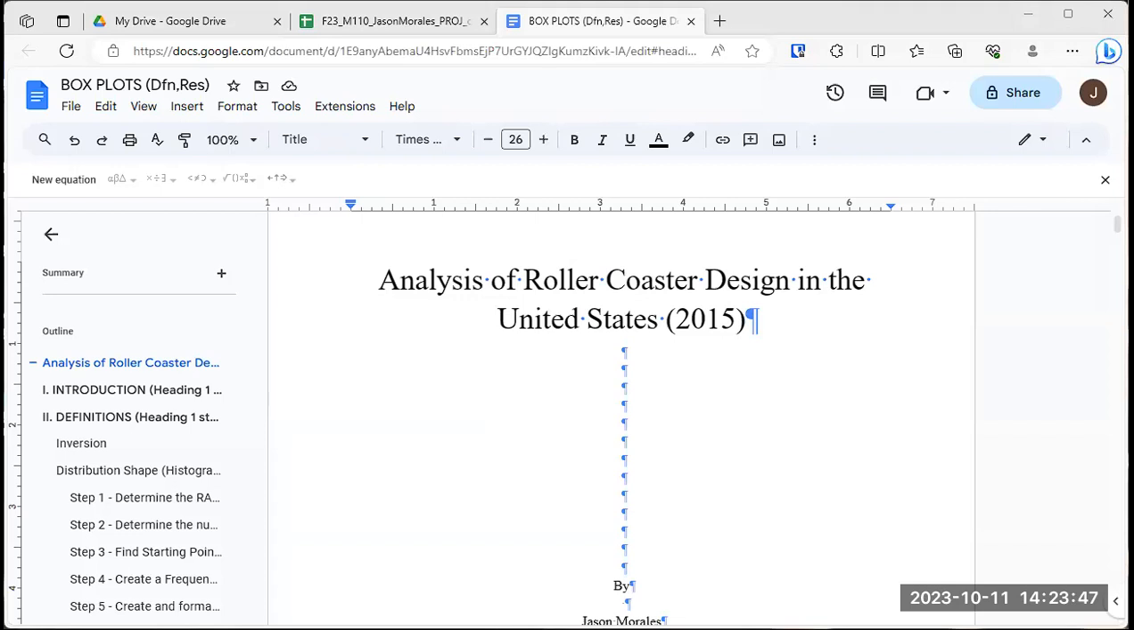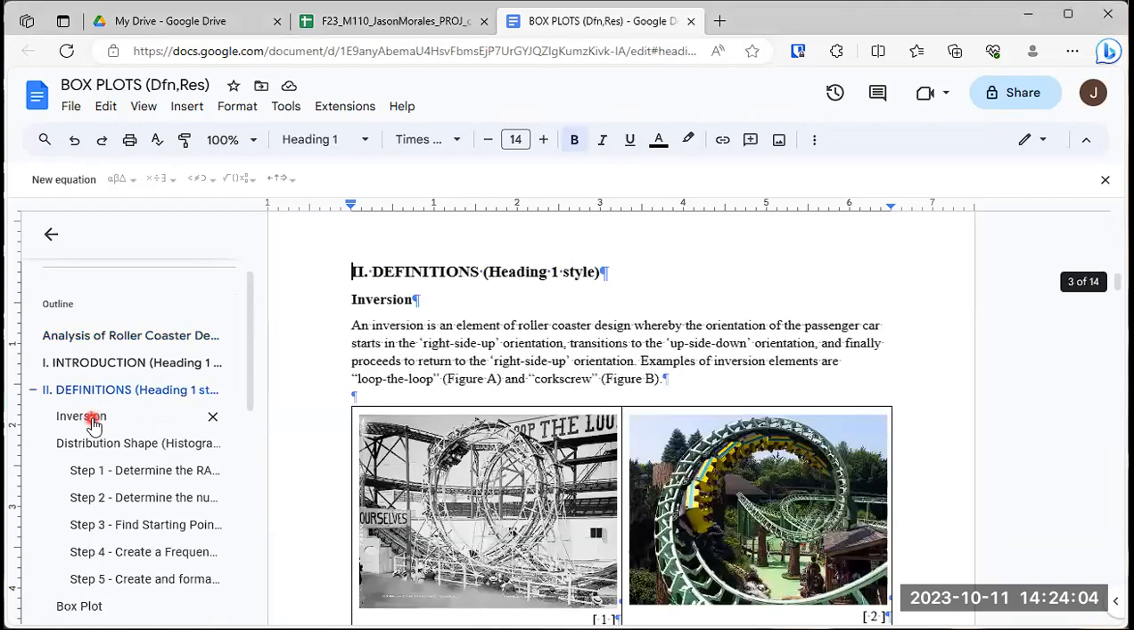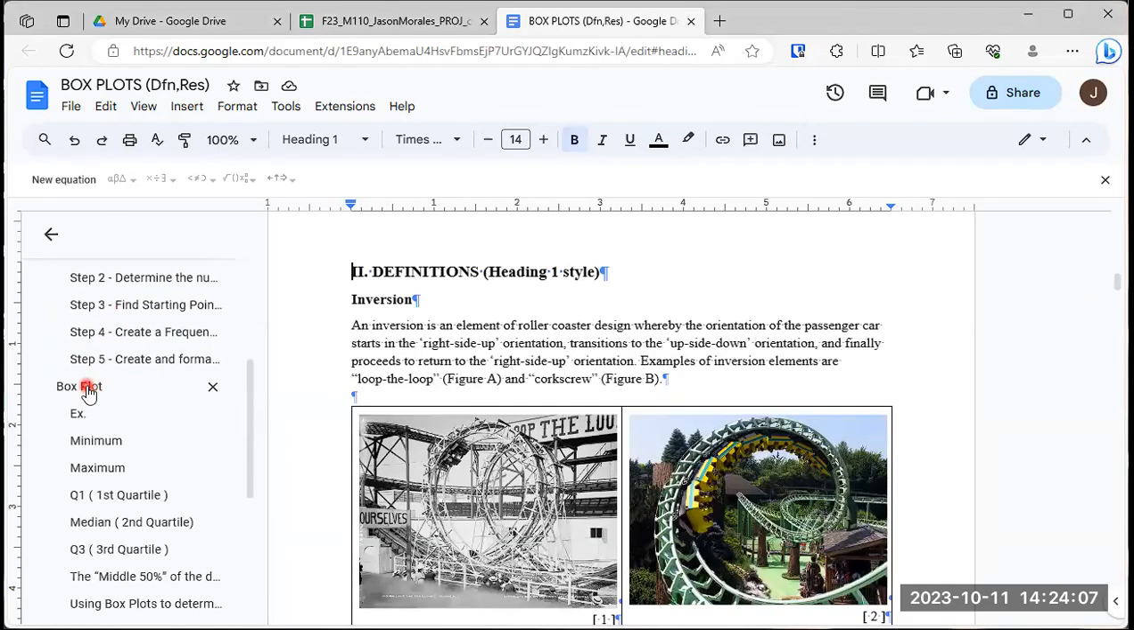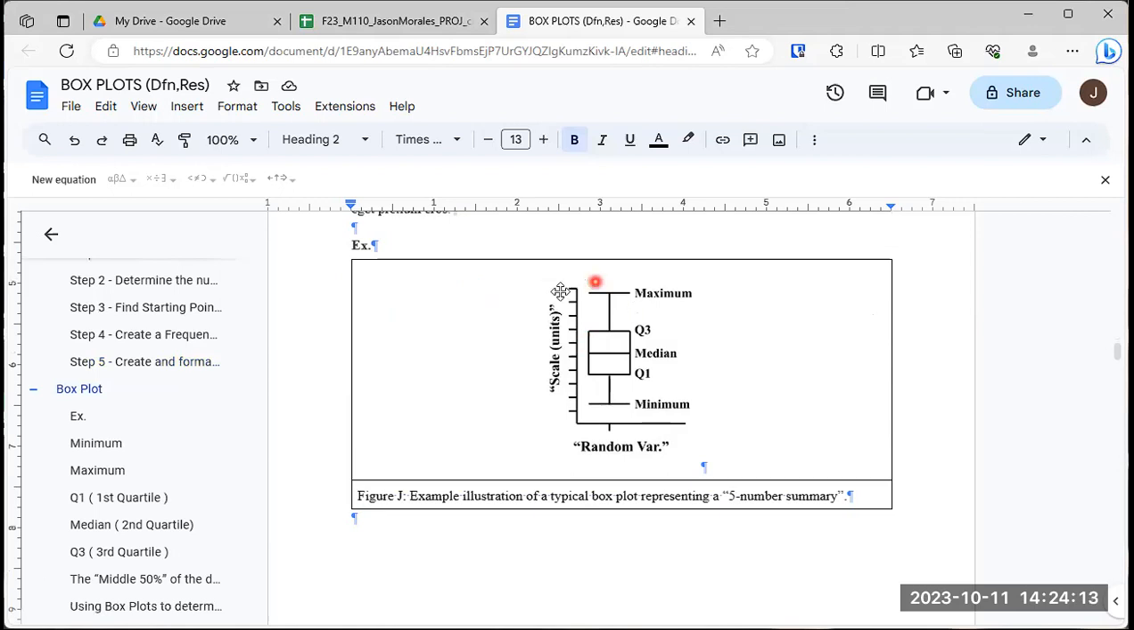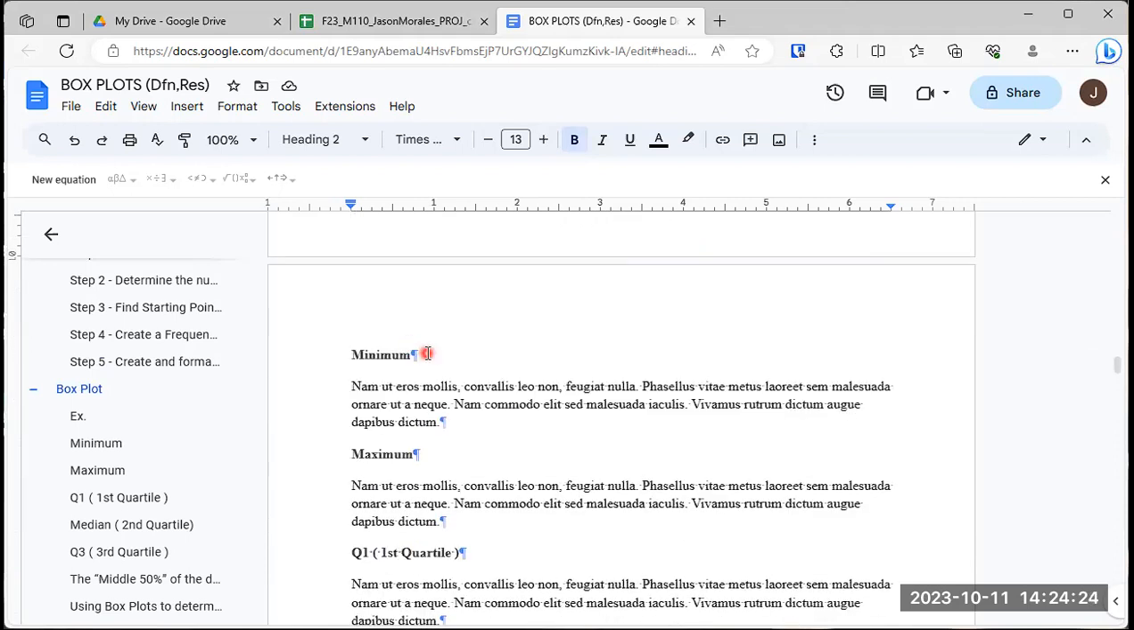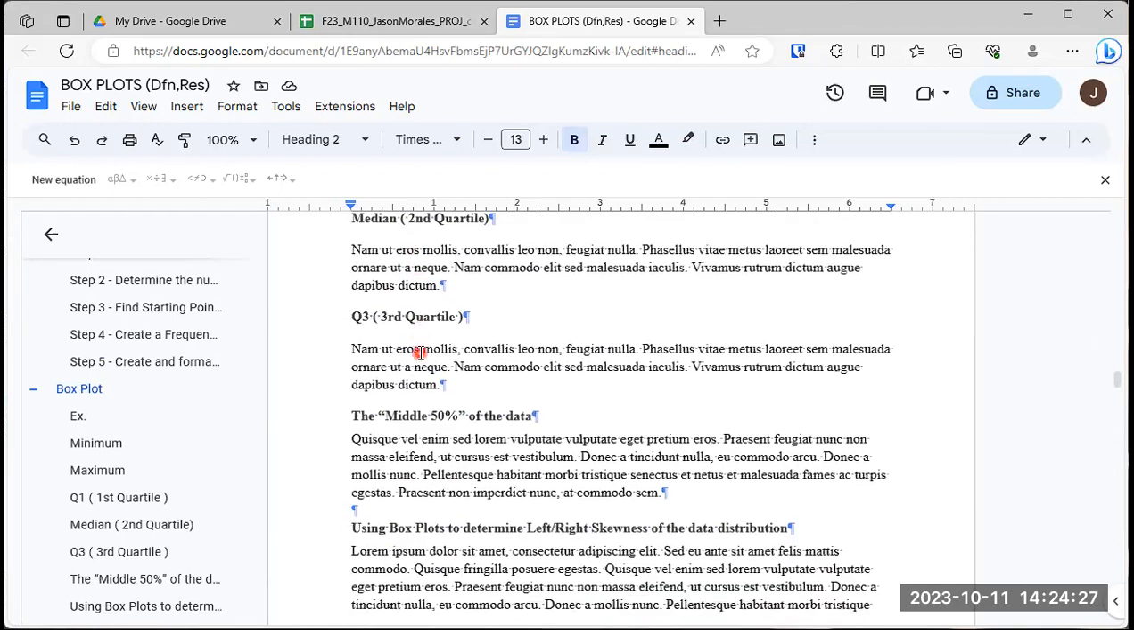Okay, so next we're going to move on to the next part of the report. Previously, we added the definition of a box plot to the definitions section. So here under definitions, right here on box plot, this is where we added the box plot definition, put in an illustration that we created to give a general picture of what a box plot is and the different parts. And then kind of defined what each of those parts are.